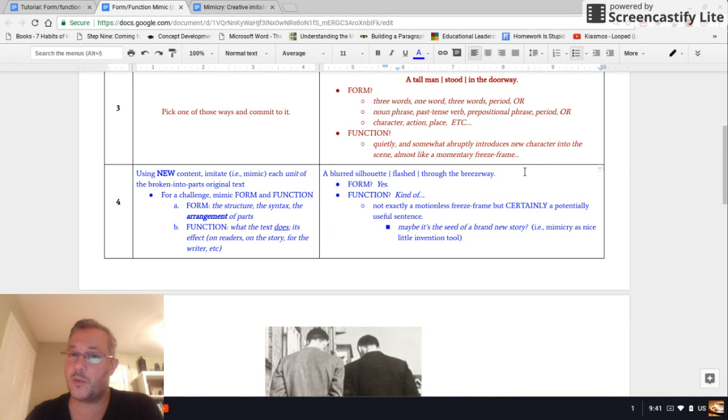So form-wise, yes, this is an excellent mimic. It's successful. How about function? Sort of. It does introduce a new character. It does sort of suddenly bring a new character into the scene. It doesn't really do that momentary freeze frame thing, but it's pretty good.